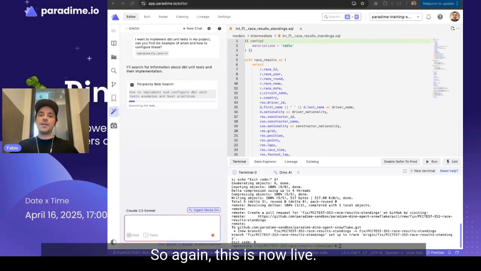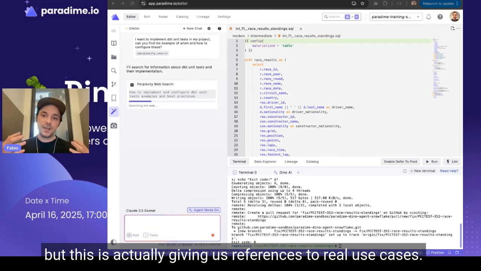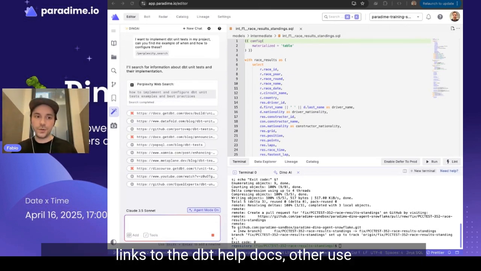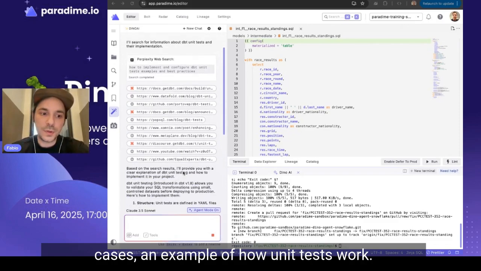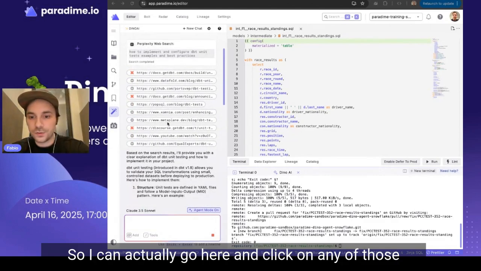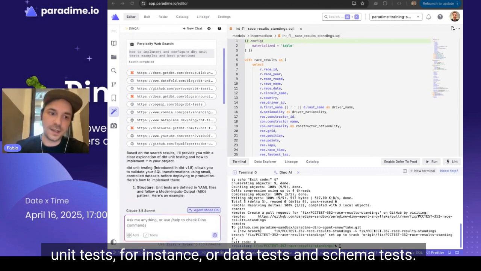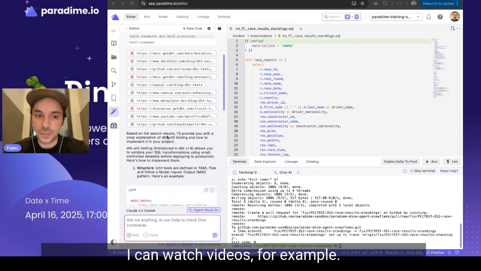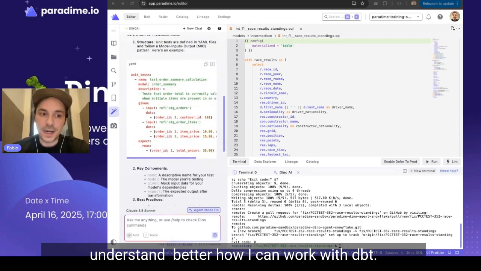So again, this is now live. It's not relying on the LLM to come up with its own idea, but is actually giving us references to real use cases. So it's going to come up with a bunch of links to the dbt help docs, other use cases, and examples of how unit tests work. So I can go here and click on any of those reference links to see the full documentation of unit tests, for instance, or data tests and schema tests. I can watch videos, for example. So all these things can inform me to understand better how I can work with dbt.